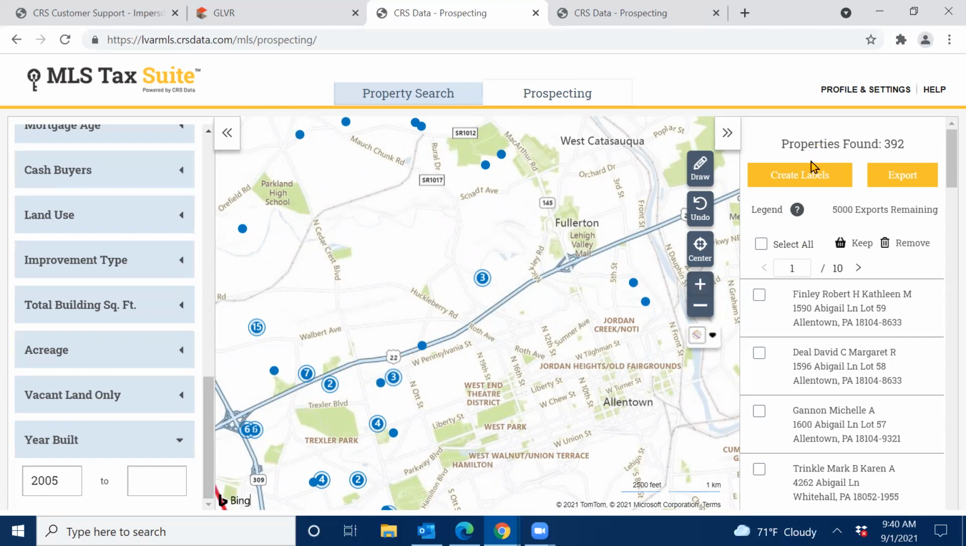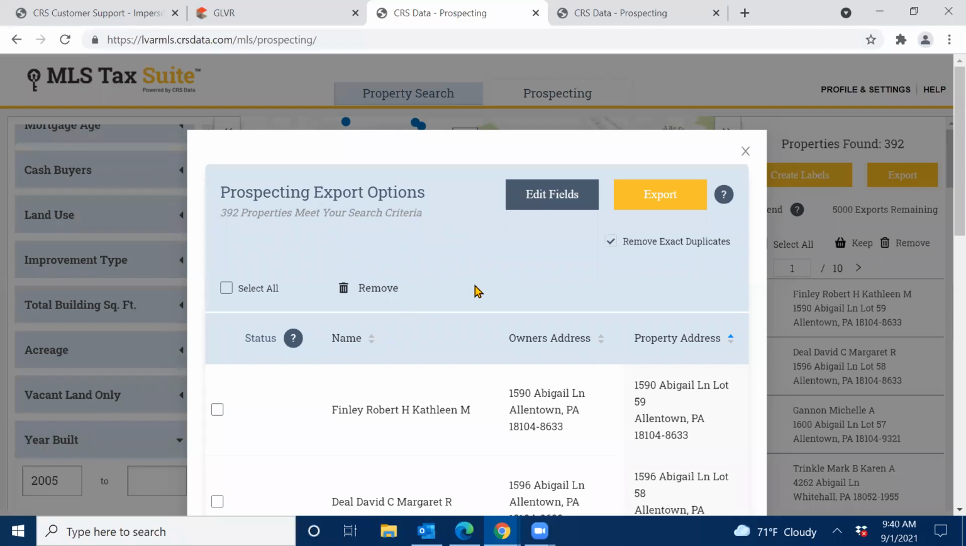All right, let's go ahead and take a look at our properties found. So we've got 392, and we've got some options here. We can create labels or export. Let's go ahead and take a look at export. So click on export. You're going to see a window up here. And in the upper right-hand corner, you've got some options. You can just export into a CSV. Or maybe you want to determine the columns of information you want to export. You can go to Edit Fields.